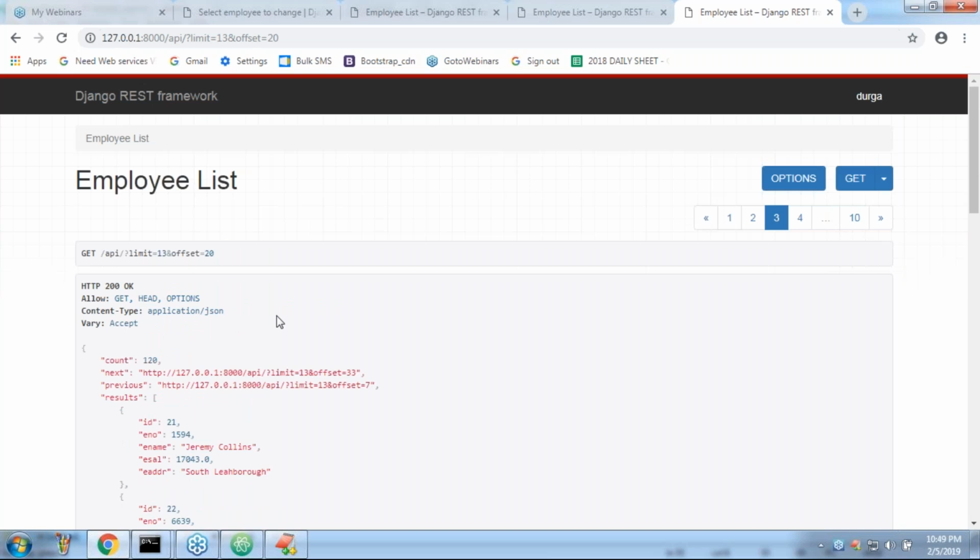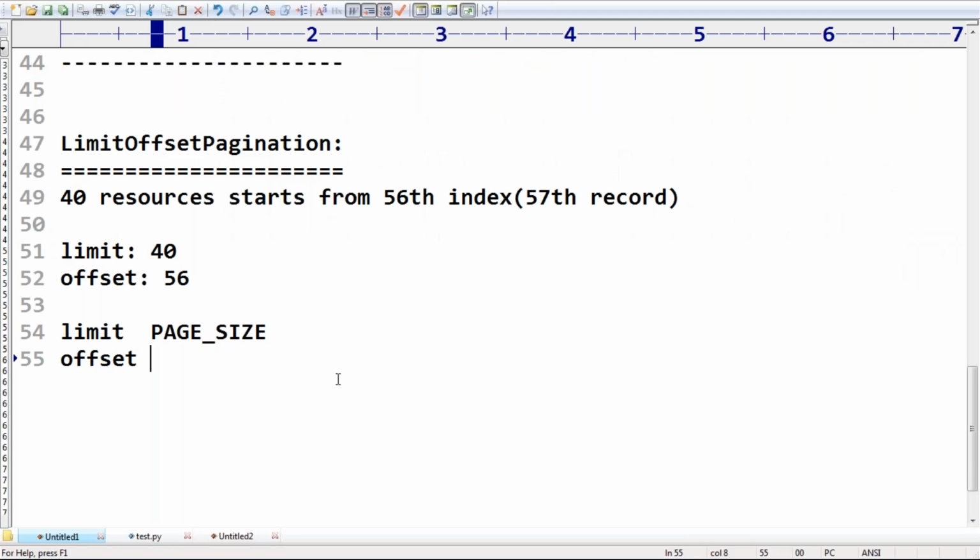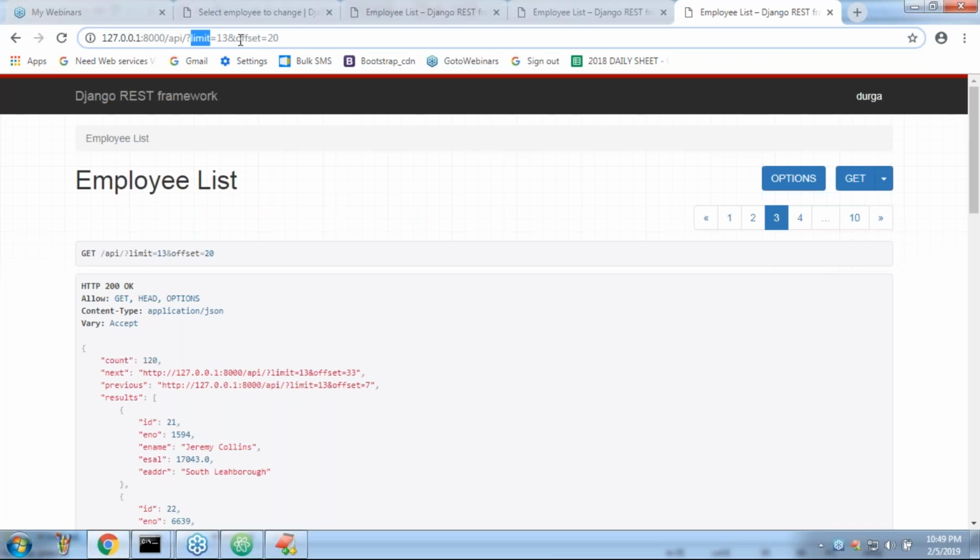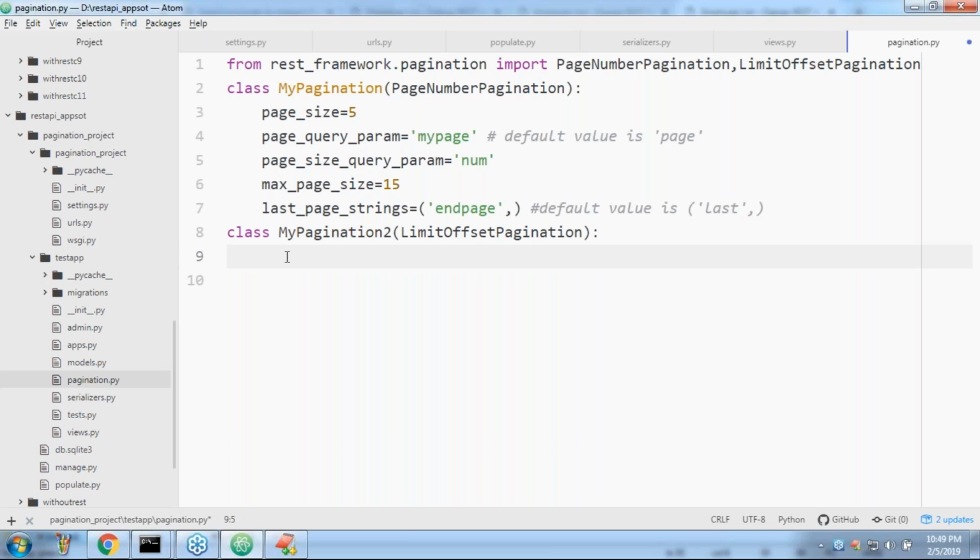This is limit offset pagination. Here page numbers won't be there. How many resources you require, happily you can specify. Such a facility is also available, right? This type of thing is called limit offset pagination. Next, you can customize the limit parameter name and offset parameter name also. No problem at all. Here what I can specify is the limit query parameter name, the offset query parameter name, next max limit, default limit, like 4 parameters you can configure.